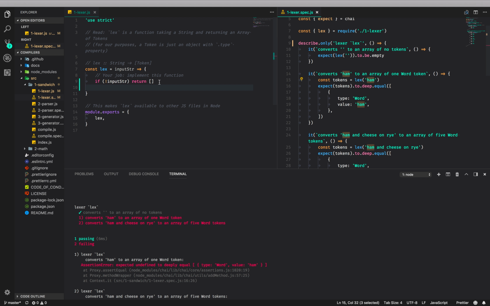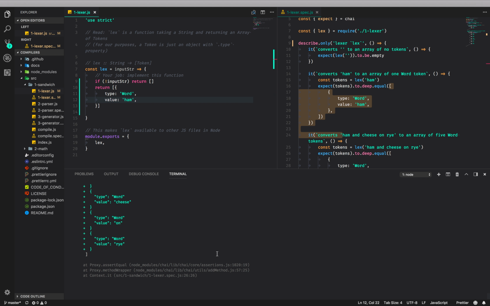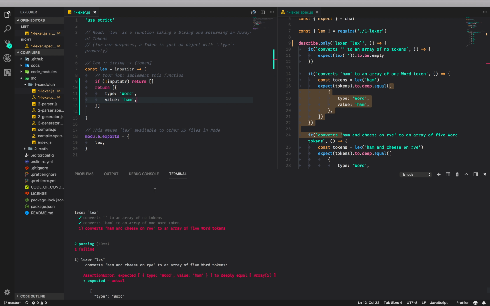Converts ham to an array of 1 word token. So I pass the string ham into here. That's input string. And the tokens should be this array containing an object, and the object would be type word, value ham. So if there is an input string, one way I can do this is I could simply say return an array. Again, sort of acting naive here. Type is word. There we go. And value is, I could hard code it as ham.